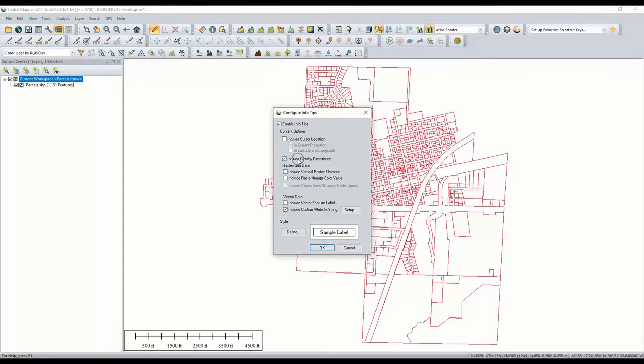One option that I always like to have on is the option to include the layer name so that I can see the name of the layer that I'm working on or that I'm seeing information for. So right now we're working with some vector data, so we won't look at raster data just yet. But for vector data, I can show either just the basic feature label, which if there's a feature label associated with each feature, that would pop up. If not, I can show a custom attribute string, and that's what we're going to take a look at here.